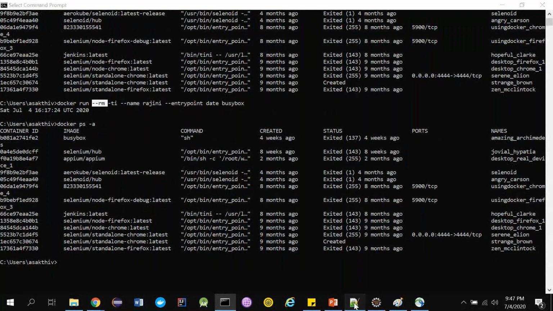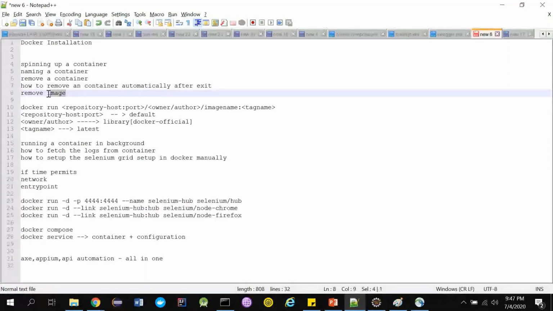And removing an image, we already saw, you need to use rmi and then the image name. Yeah, that's good. Now I have to explain to you what this docker run is. And this is a standard docker run command, guys.